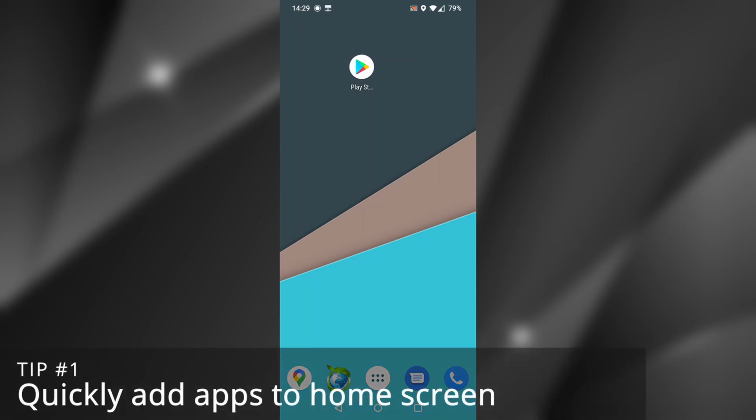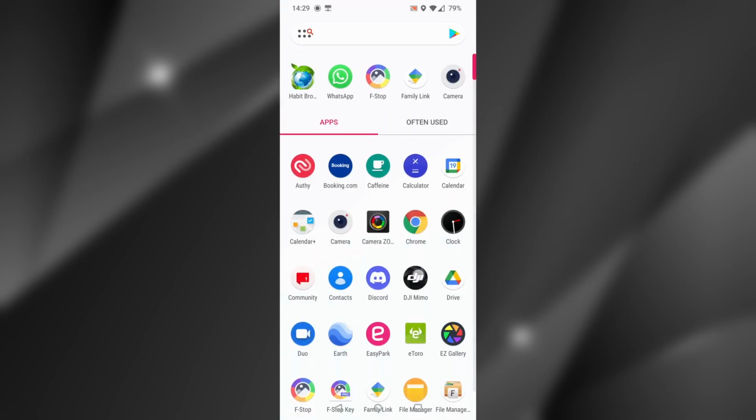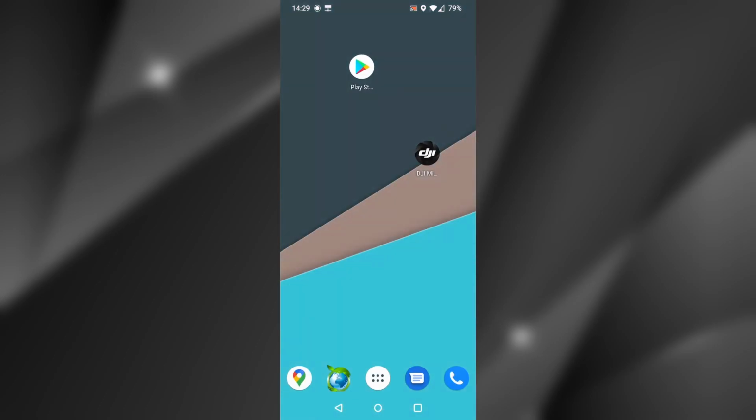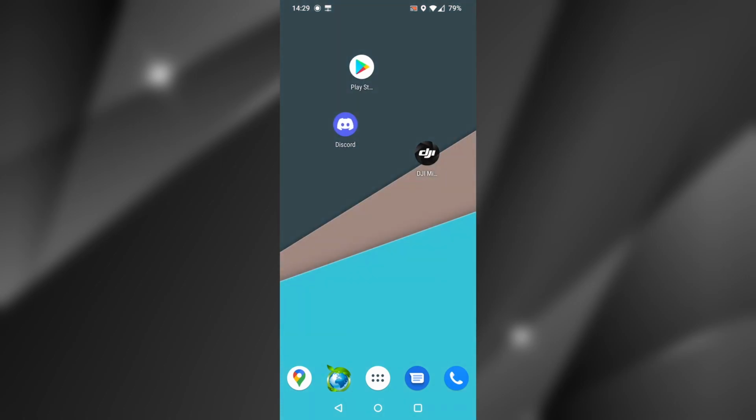Tip number 1. Quickly add apps to home screen. Sometimes you want to add multiple apps to home screen. Drag and dropping them one by one can take some time, so here's a quick tip how to speed up this process. Long press on the home screen.